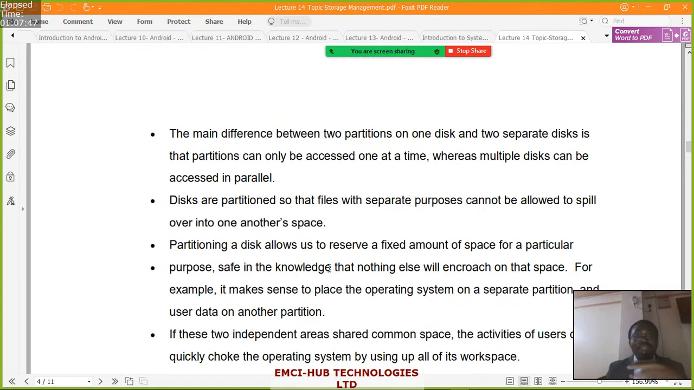Now, the main difference between two partitions on one disk and two separate disks is that partitions can only be accessed one at a time, whereas with multiple separate disks, they can be accessed in parallel. Disks are partitioned so that files with separate purposes cannot spill over into one another's space. So when you separate them, you can easily organize your data.